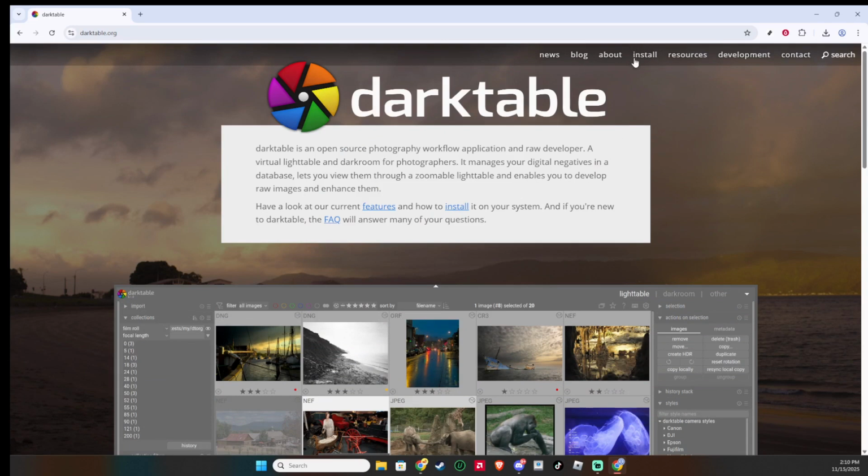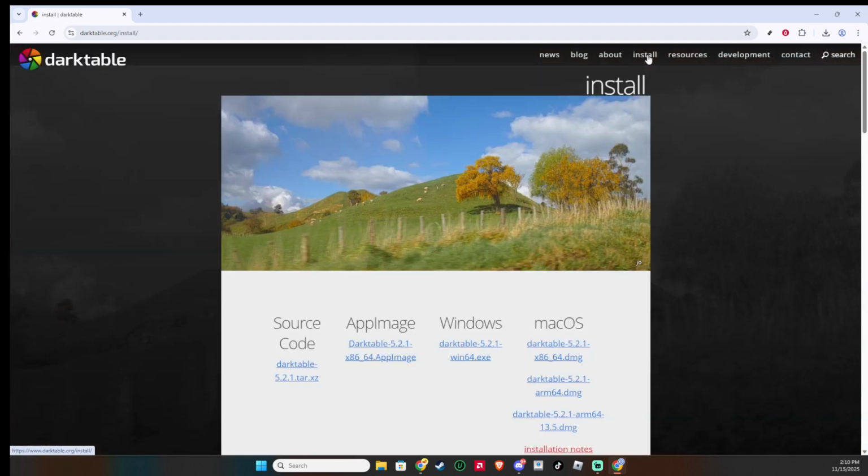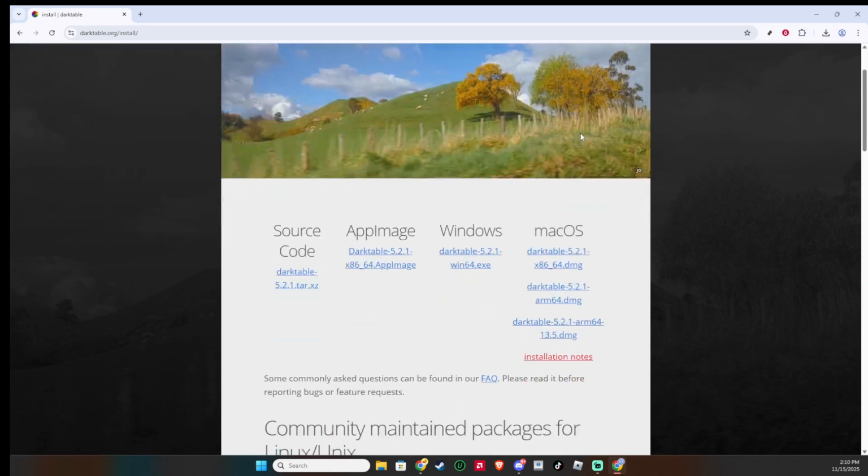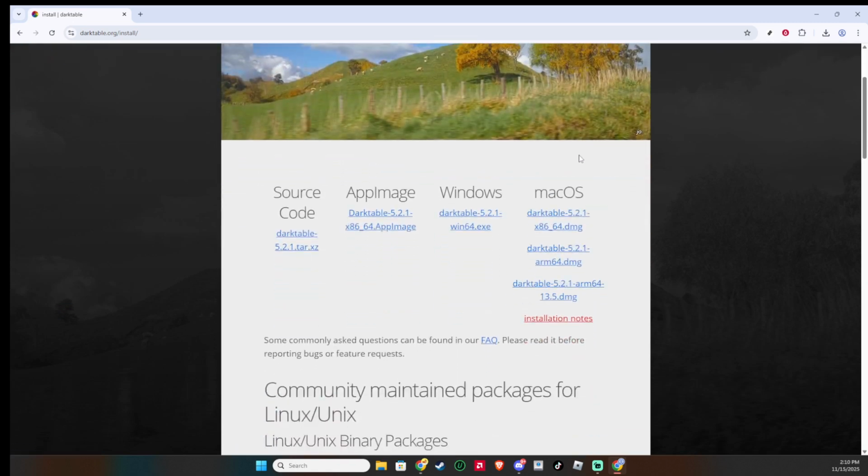When you arrive at the Darktable homepage, you'll notice a user-friendly layout. Look towards the top of the page, where you'll see an option to either install or download. Clicking this button will direct you to the download section of the website. This is where you'll choose the version of Darktable you need, based on your operating system.